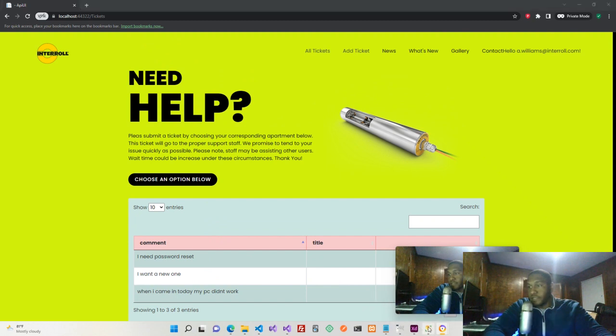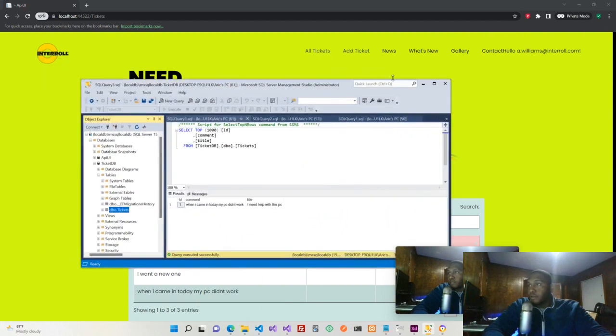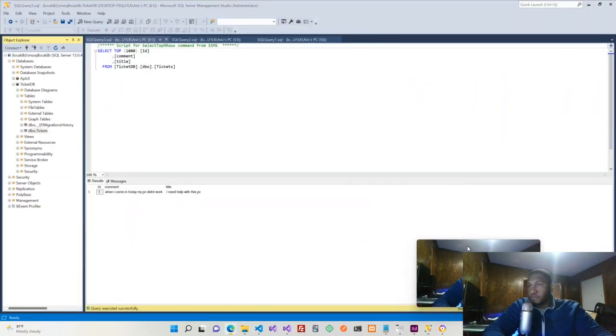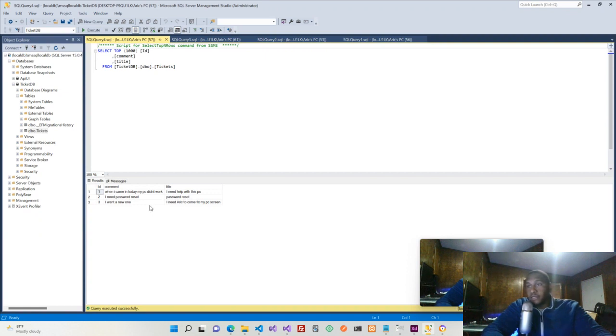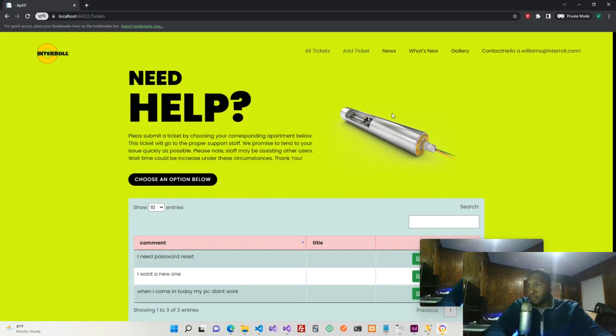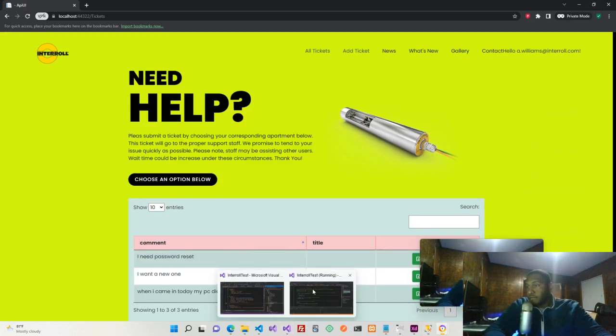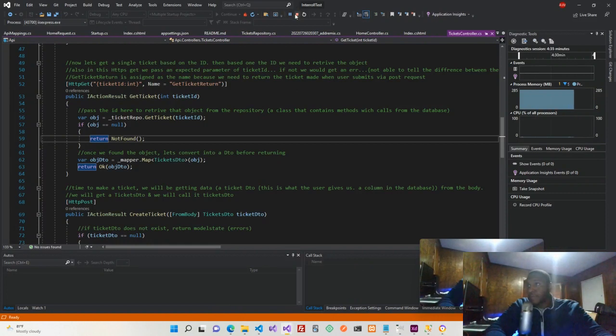When I actually look at the database, it's in Microsoft SQL Server Management Studio. Let me go and refresh this database. You see that it's pulling. You see that the title and the actual comment is going to the database. I just have to go into the code, which is a lot of code actually. I'm going to stop the application from running.